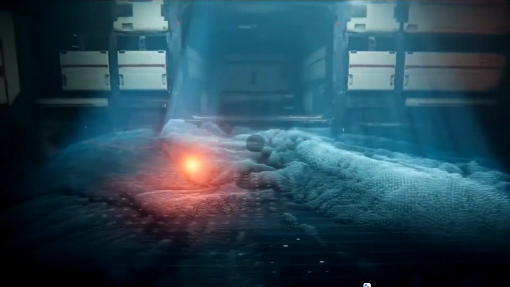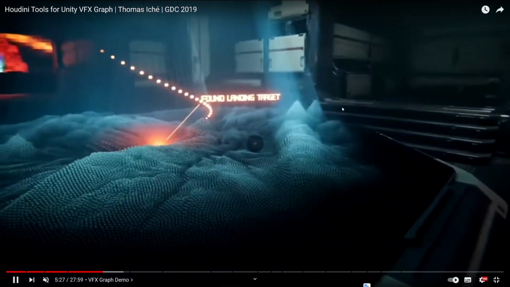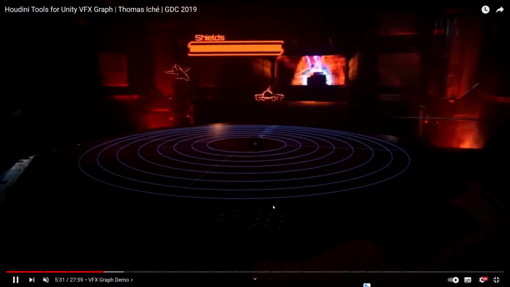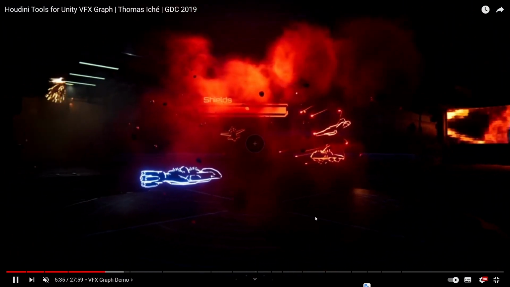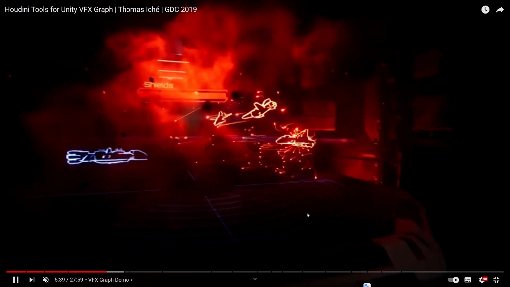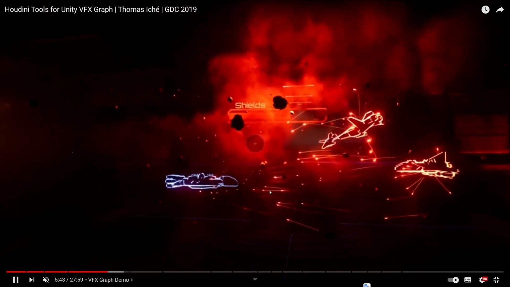I'm going to show you how to install the Houdini toolset for VFX Graph, and when you install it you can do stuff like this. It's a node where you save a point cache in Houdini and can have it in Unity VFX. So I'm going to show how to install it.